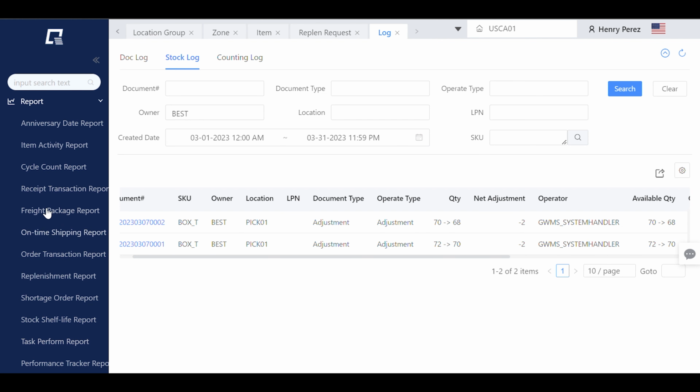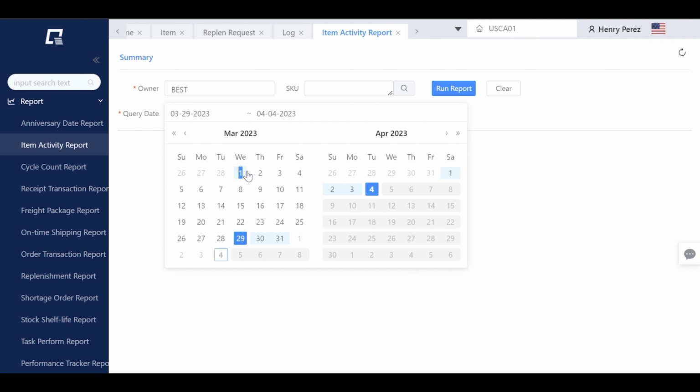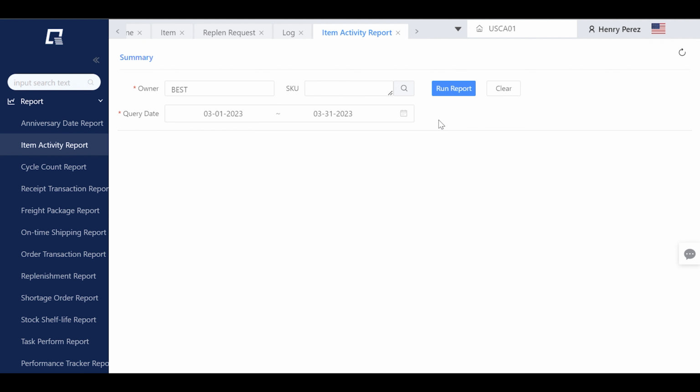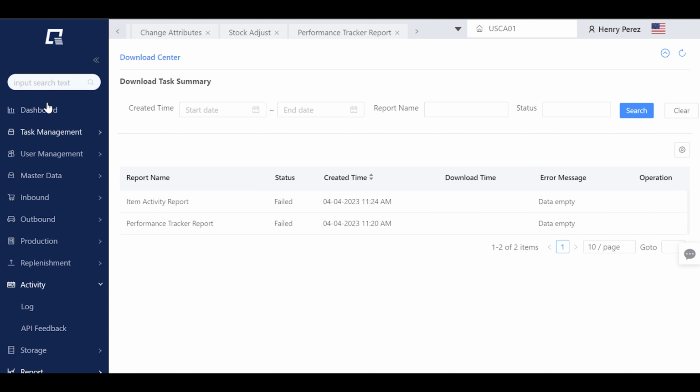And here we could go over another report, the item activity report. You'll select the owner, the SKU, or you could just run it from wherever you like to run it. We'll set it up for a month and run the report. This report will give you basically a breakdown, if there's any data there, of what order is shipped, if there was an adjustment made, in or out, and the day it got received. So that report will give you a breakdown of that.